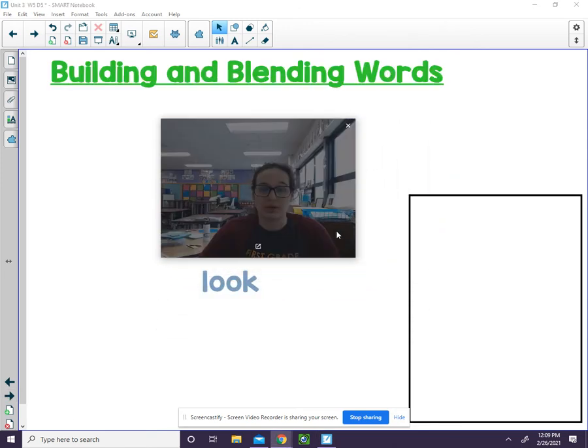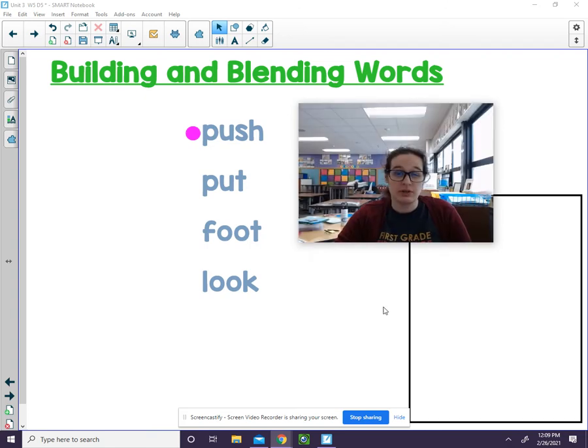Alrighty, we are going to blend some words. I'm going to give you, let's say, 5 seconds to blend this word, and then I will tell you what it is. Here you go. Push. Put. Foot. Look. I'm going to go through those one more time with you.